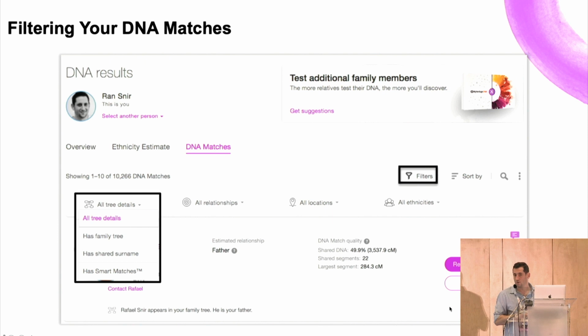Another option is by smart matches. For those who don't know, smart matches are indications that our algorithms were able to find for people in your tree and in someone else's tree who we believe is the same person, because the name matches and the dates match, etc. So that's one of the best things to use at first.